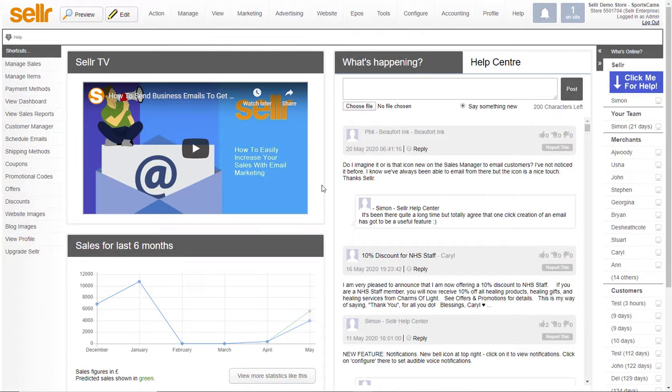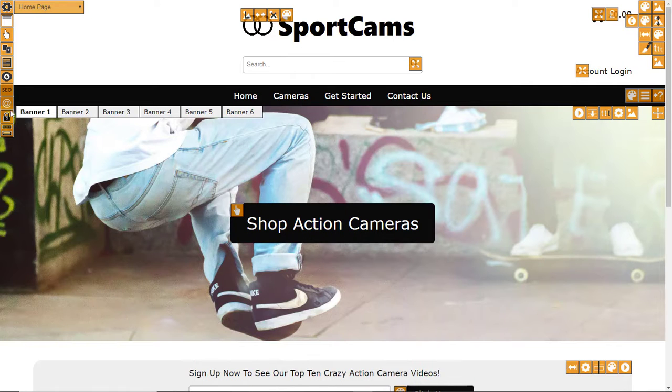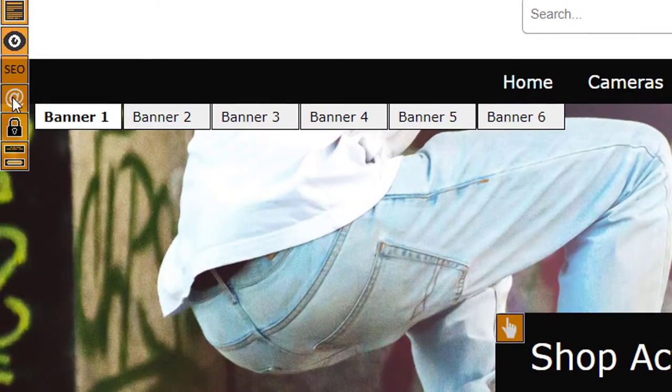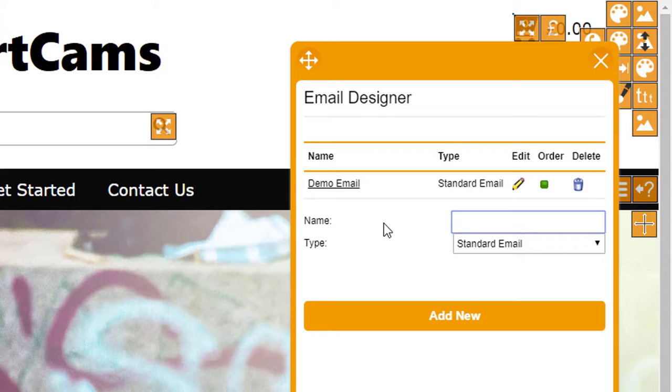I'm going to show you how to make an email using the Seller system. So Seller makes it really easy. We've got a thing in there called the Email Designer, and so let's take a look at that now. If you click on the Edit button at the top, creating an email is actually very similar to creating a web page. And so we click on this @ symbol here for the Email Designer, and then you enter the name of the email that you want to create.